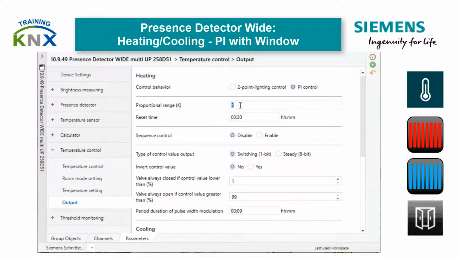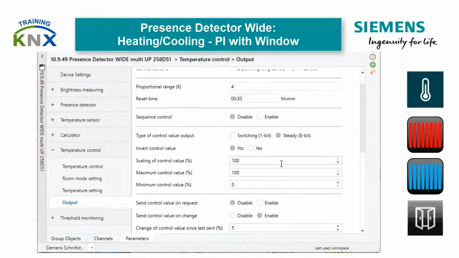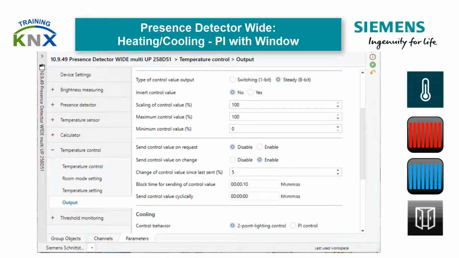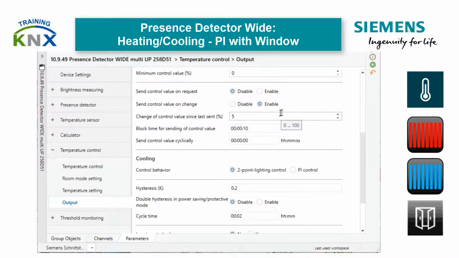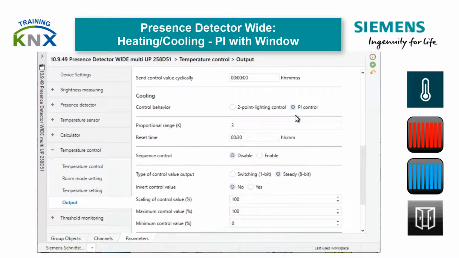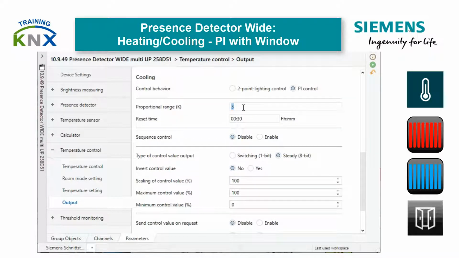Last but not least, the continuous output of the control value must be set in the Output tab. First, the control type has to be set to PI control. Then the control value is already correctly set to continuous by default. If desired, the control coefficients P and I can also be adjusted. For radiators, P equals 4 Kelvin and I equals 30 minutes are good values.